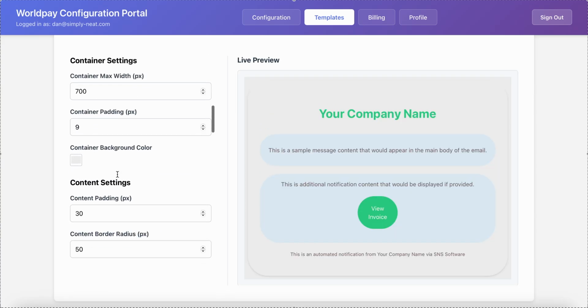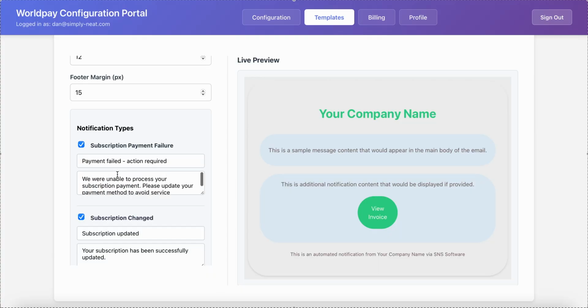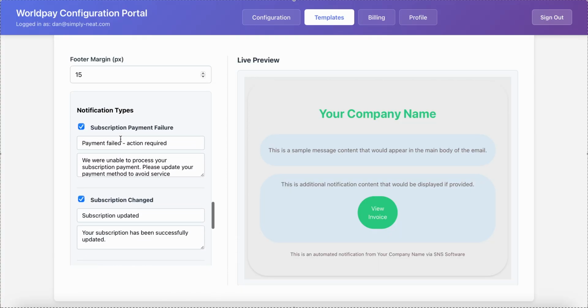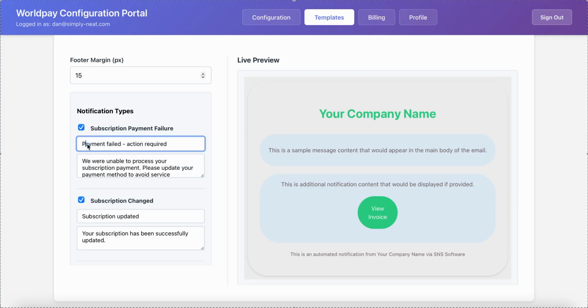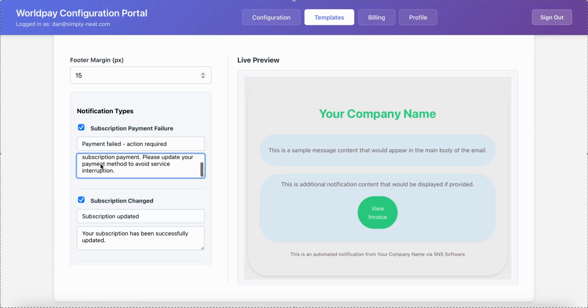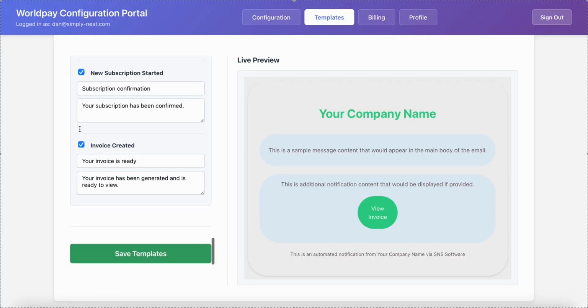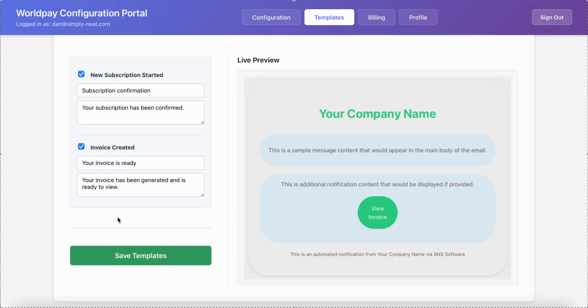For the emails, at the very bottom, you also have the notification types. You can actually disable these if you want, and you can modify the header and also some of the text inside each email. You can disable them with the purpose of using your own workflows instead of using our emails through our service. And at the end, you can just save the template.